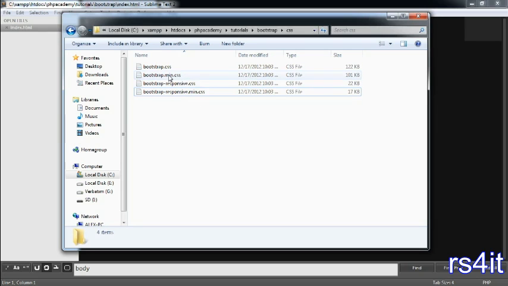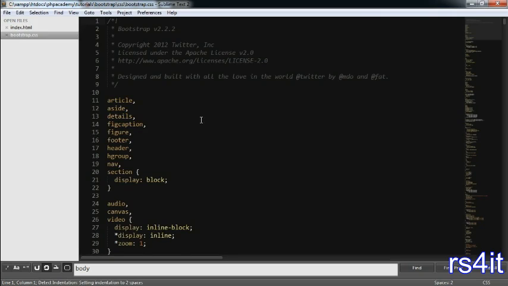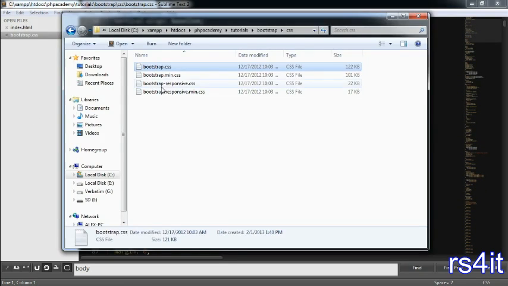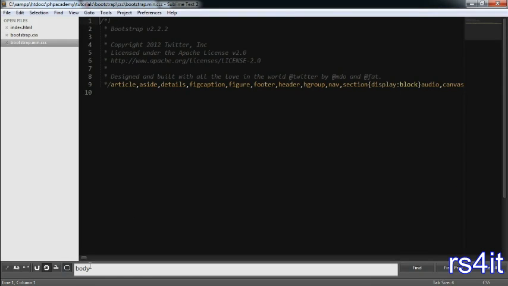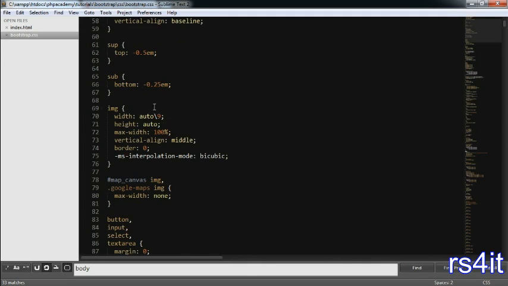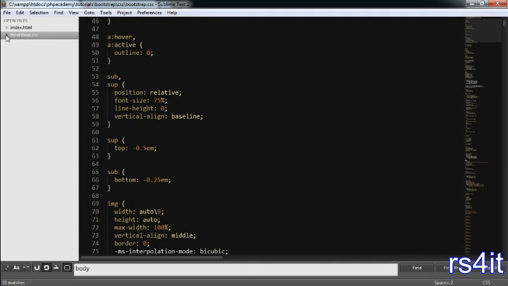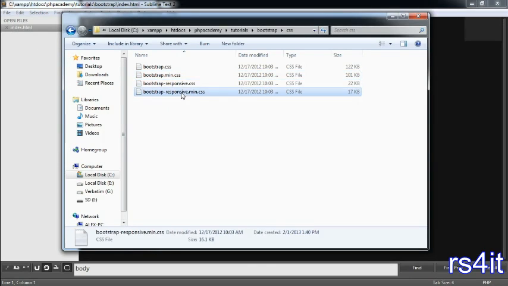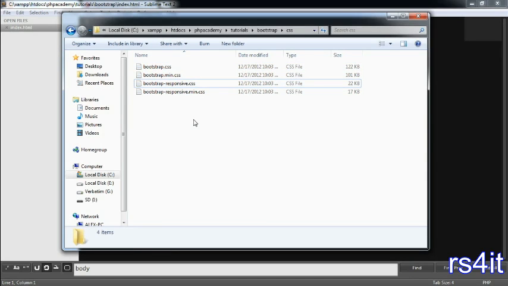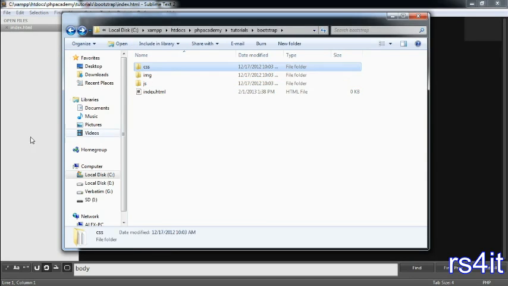So the unminified will look like this, readable, and the minified looks like this. It's all on one line and all squashed together, and all sorts of stuff has been done to reduce the file size. In this case, same with the responsive, we're going to be including both of these CSS files because we want to make use of responsive elements.